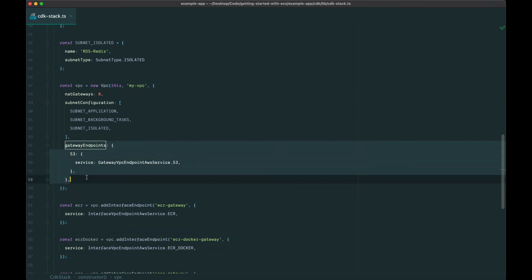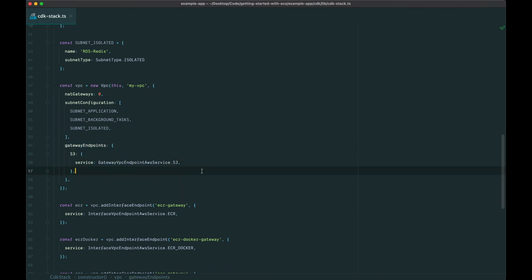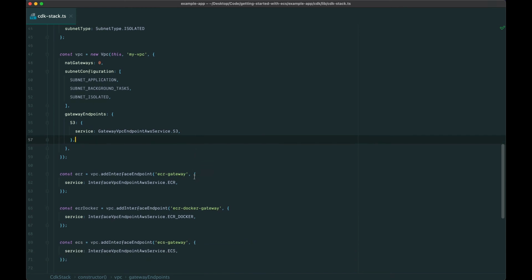And this gateway endpoints, this is for the S3 private links, and they get defined within the VPC construct itself. So we have one for S3, and this is basically the API for it in CDK. And then we're going to add our interface endpoints to interface with ECR, ECS, and SQS.